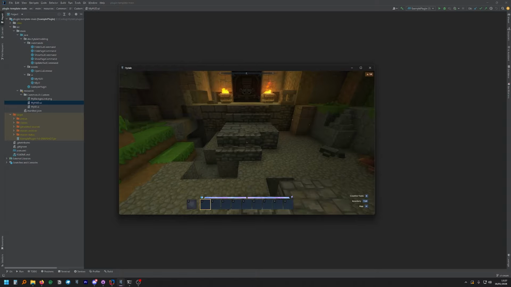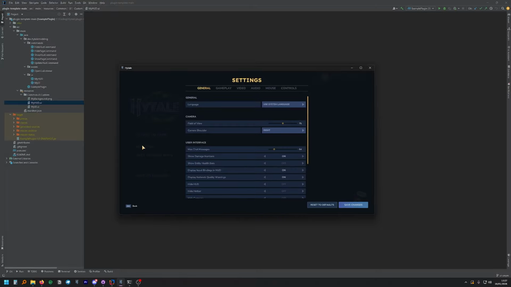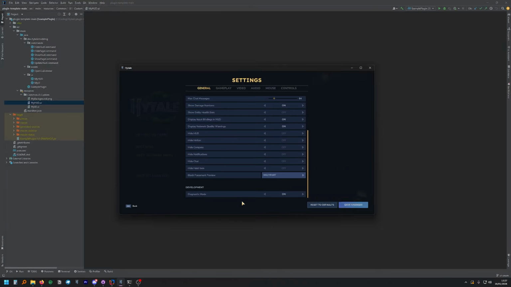If you're making UI, you should make sure to enable Diagnostic Mode by going to Settings and scrolling down to the bottom. And this will give more detailed error messages.